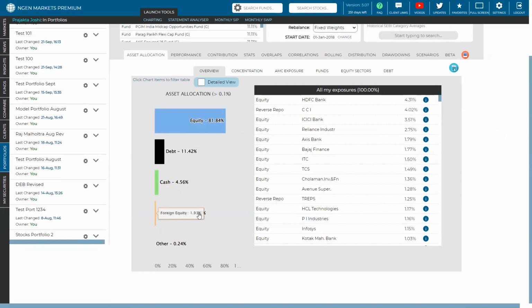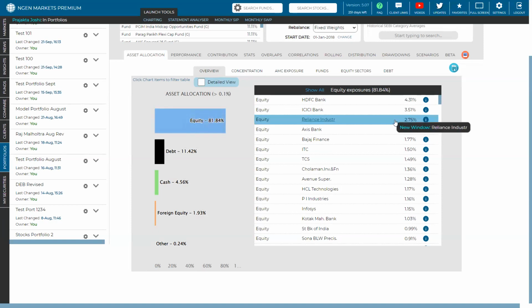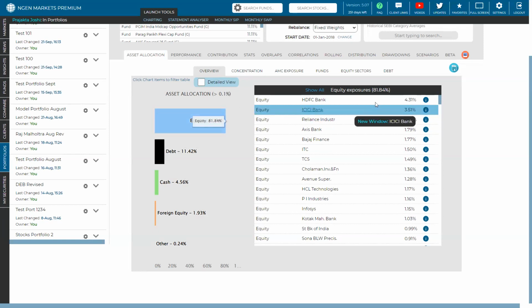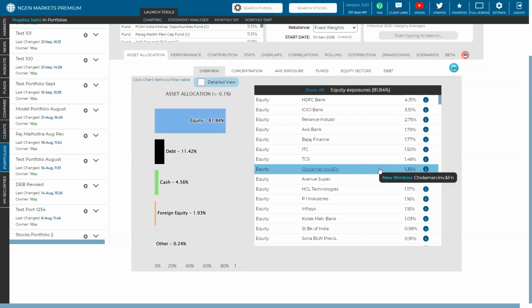And typically, you can actually see where this exposure is coming from. Typically, for all of this equity bucket, what you will have to do is just click on equity, and you will see all the 81.84% exposure. And where is it coming from? What are the underlying components that actually constitute this 81% equity exposure really show up here.